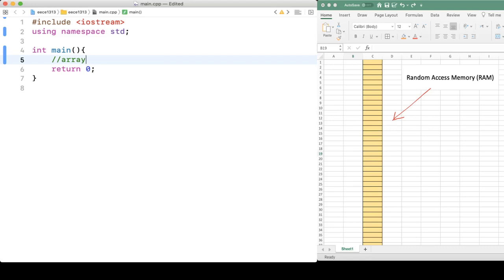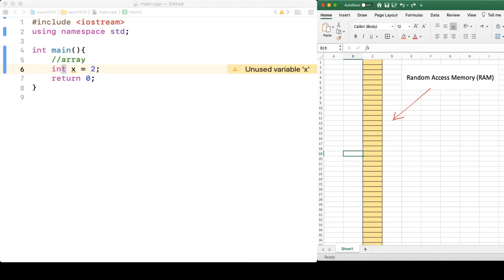For a simple variable, like the ones that we have learned before this, for example, you declare an integer x with an initial value 2, and if you run the program, the computer will create a memory location for x and initialize that location with the value 2. You can see the illustration on the right side here, which is just the visualization of a random access memory.